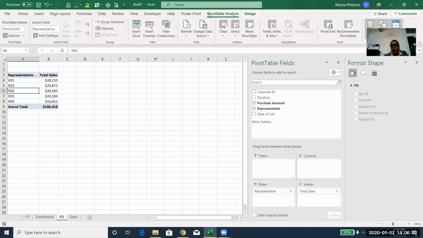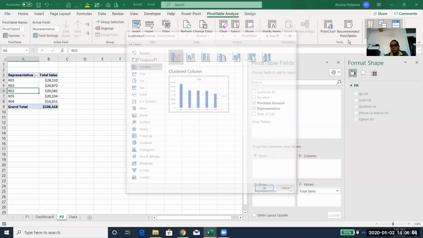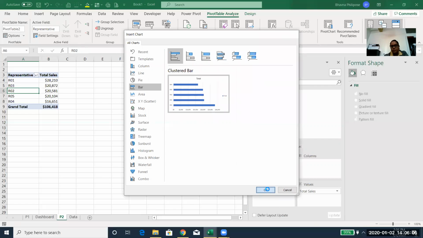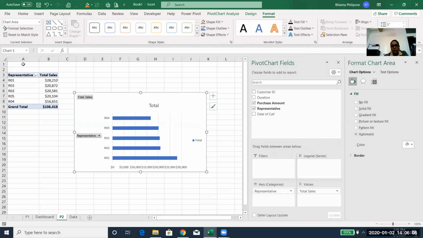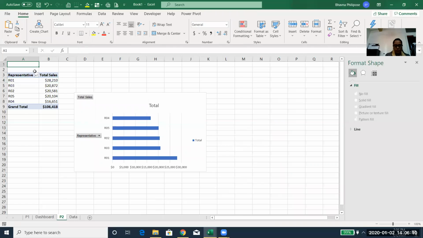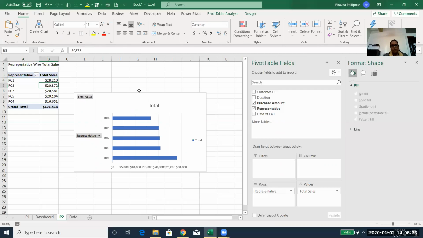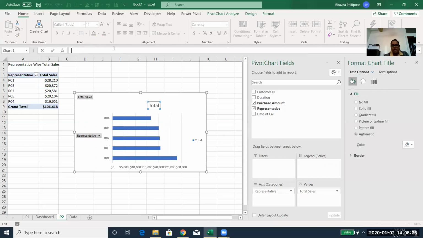Now I'm going to go back to the pivot chart options, create a bar chart. Again, remove all the chart junk. So let's write here representative wise total sales. Okay, I'm going to quickly do this and then remove all the chart junk, right? So link it.